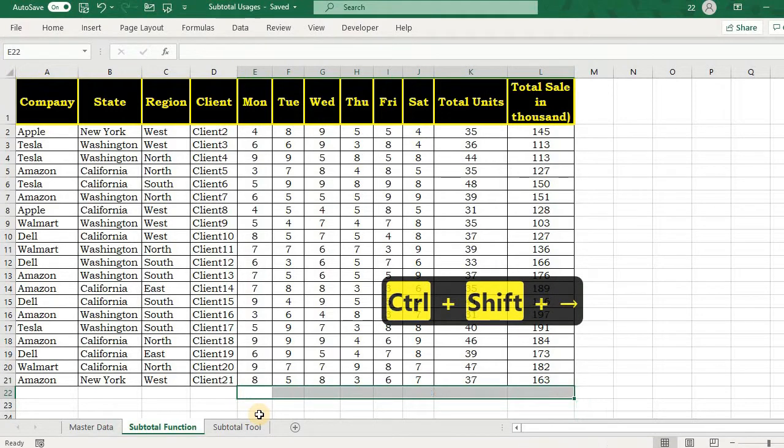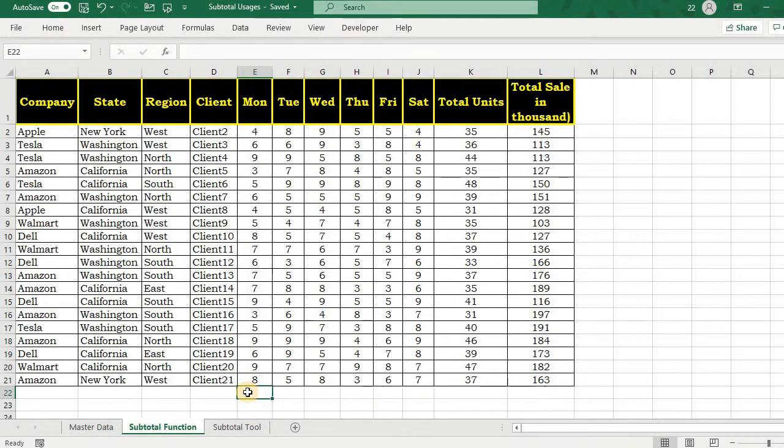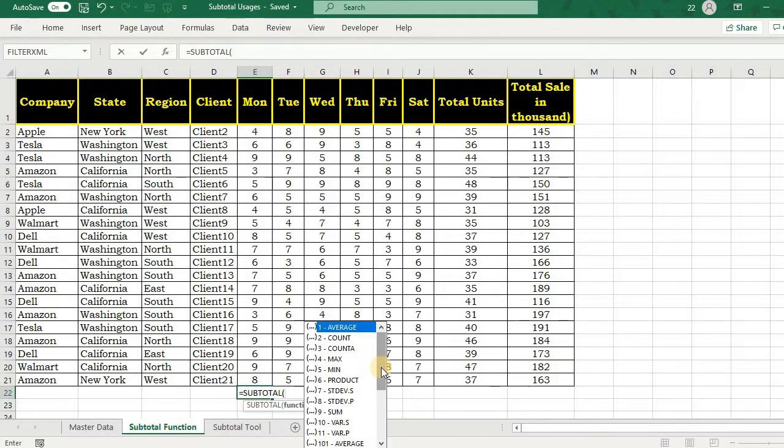So I will replace this formula and apply subtotal here. As you can see, under this subtotal function there are a variety of normal functions like average, count A, max, and also there are functions numbered 101, 102, 103 like this. This is for compatibility. So I will select the functions starting after 100.